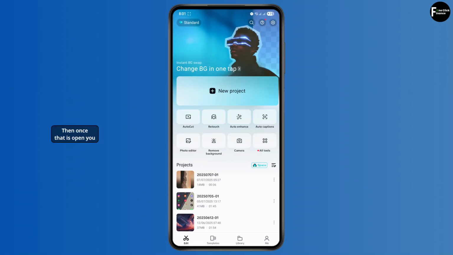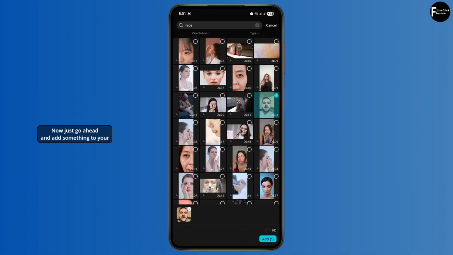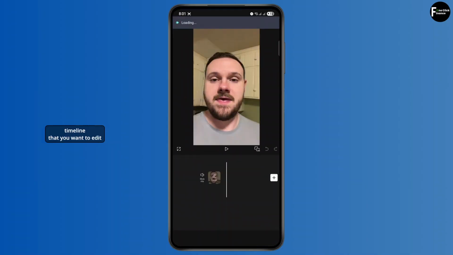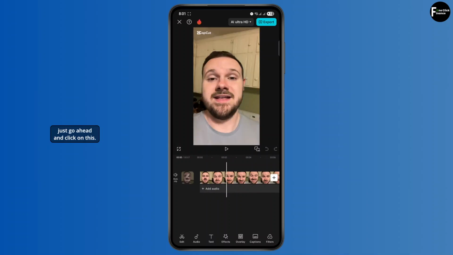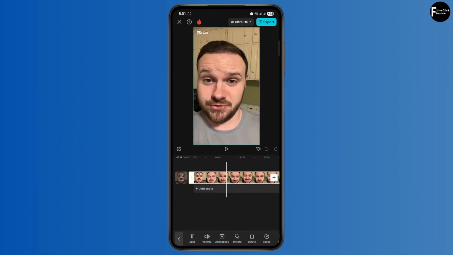Then once that is open, you can just click on New Project. Now just go ahead and add something to your timeline that you want to edit or the face that you want to blur. So I've got this face from CapCut. What I can do here is now just go ahead and click on this, and you're gonna have to apply an effect here.